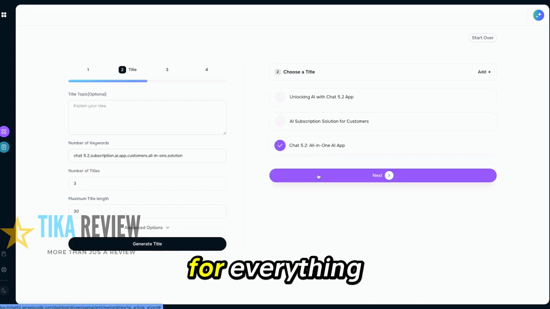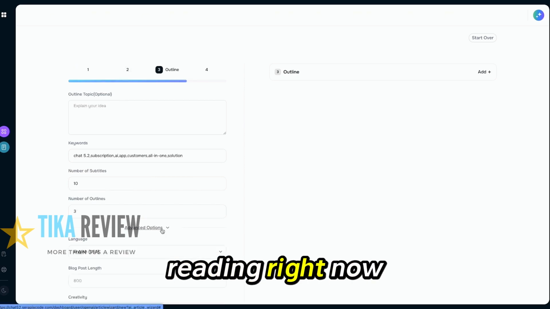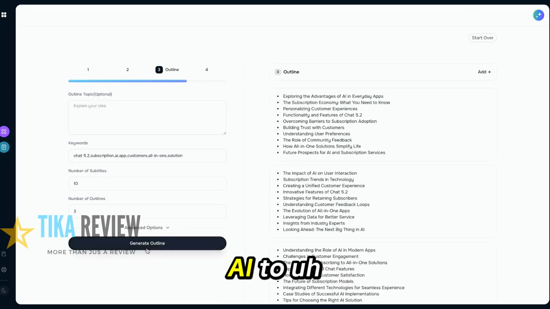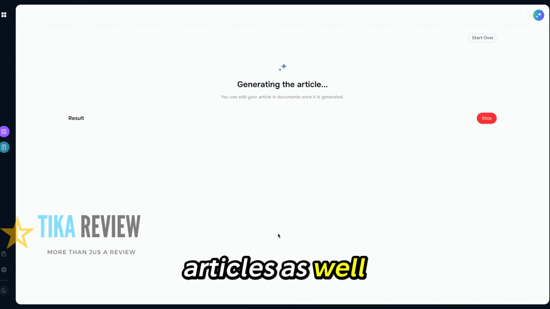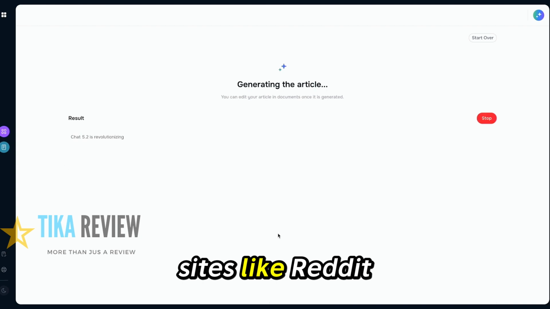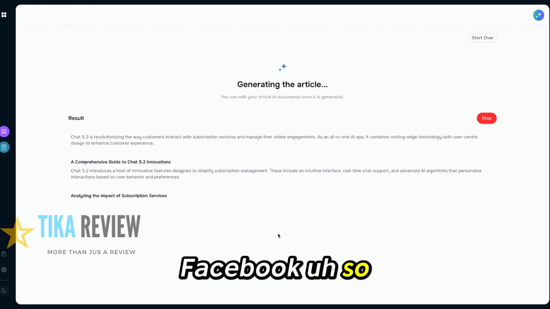It's basically perfect for everything from the sales page that you're reading right now, which has been written with Soul AI, to a thesis for your kids' schoolwork, homework, to research projects and so on, and even SEO articles as well, getting your number one rankings in Google, posting on social media sites like Reddit, Facebook. So here you have it.